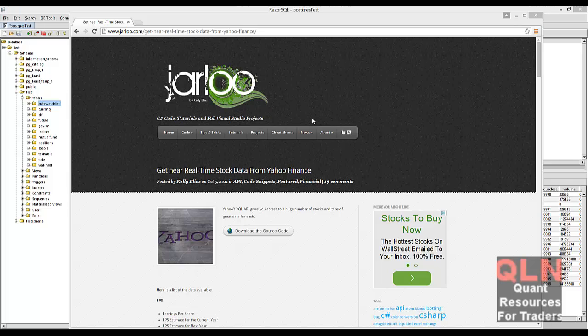Okay, so I finally got something working to capture, as you can tell from this title here, near real-time stock data from Yahoo Finance. This is exactly what this is. I was hoping to be able to do the same thing with my XLQ.